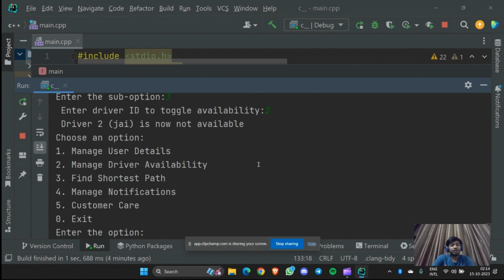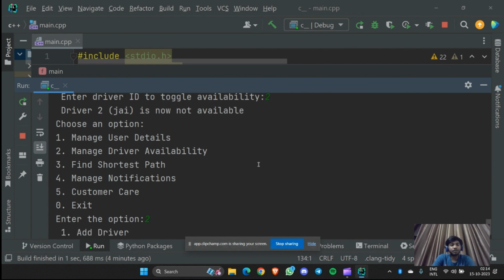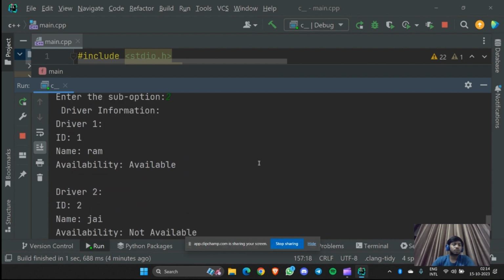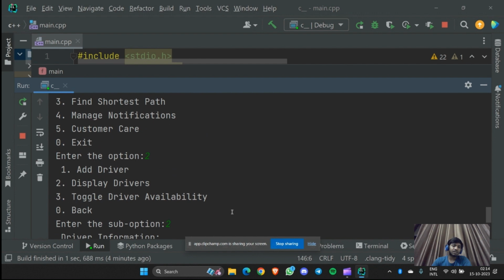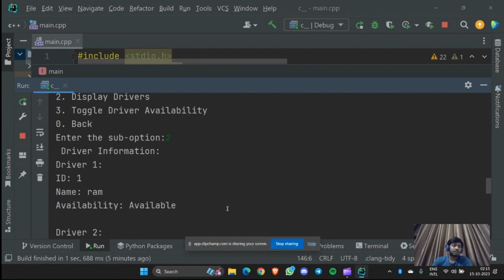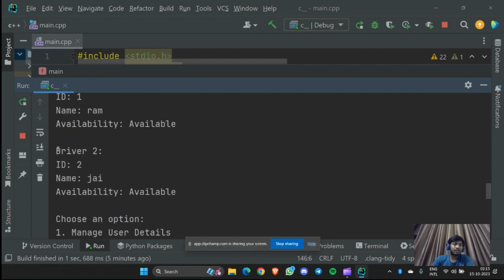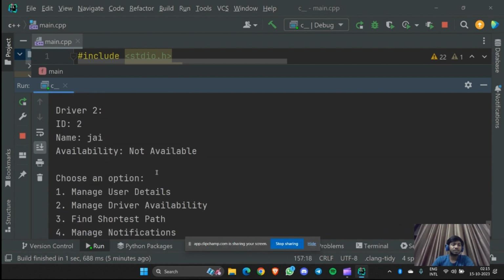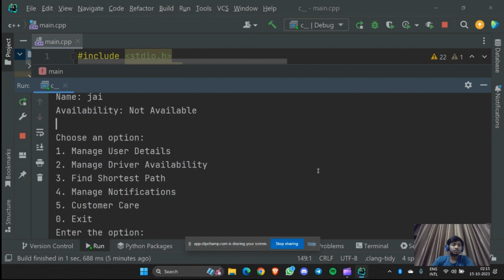So now let's check display drivers. Previously we saw here that Jay was available for the ride. Now he's not available. So we will check here. Here he was available previously. After the toggle, Mr. J is not available. Now we can use 0 for exit.